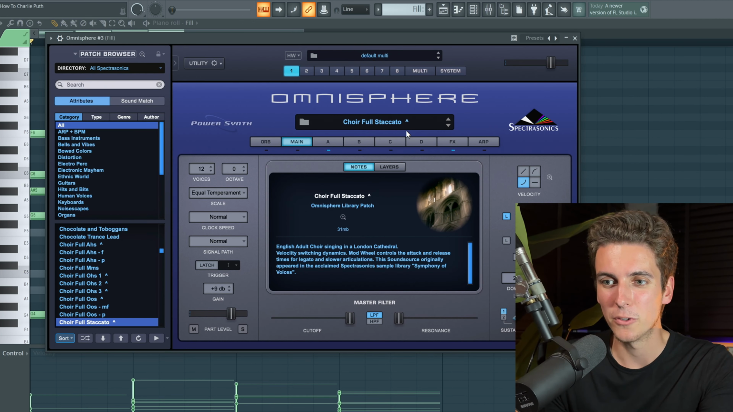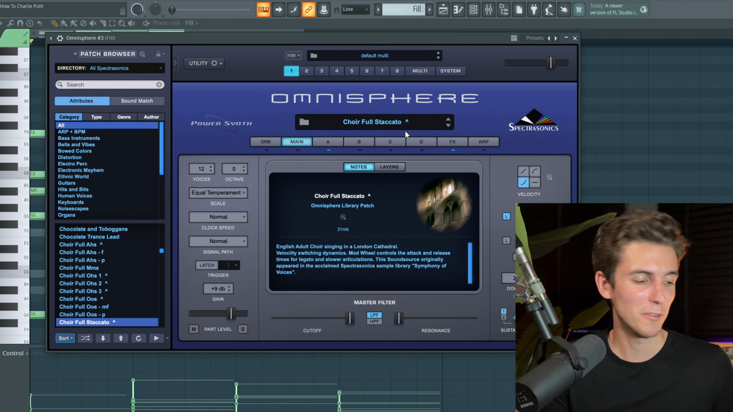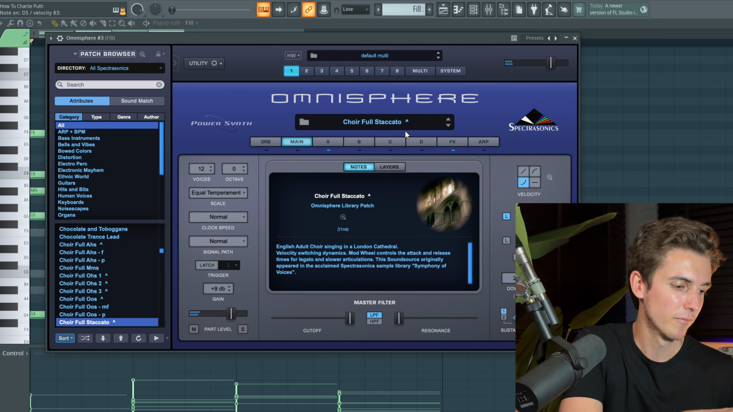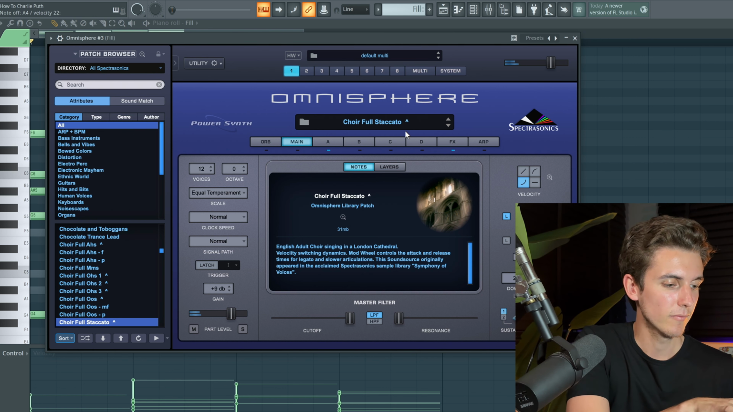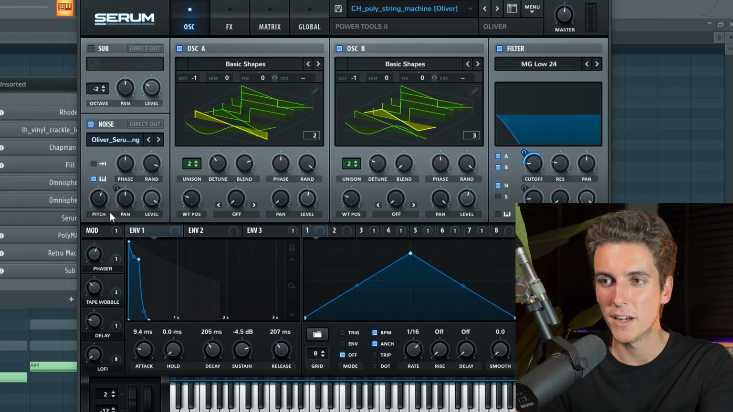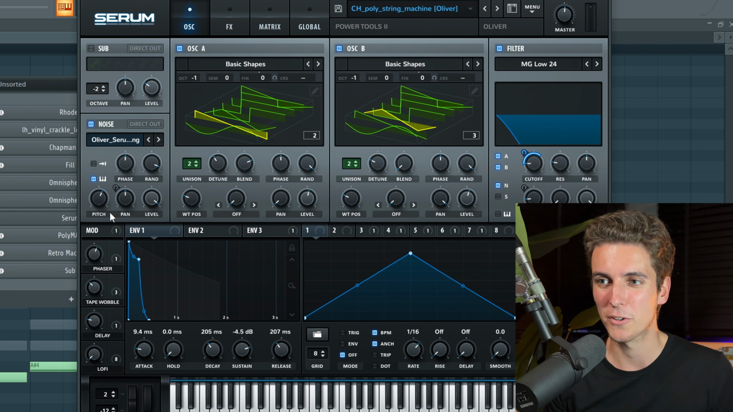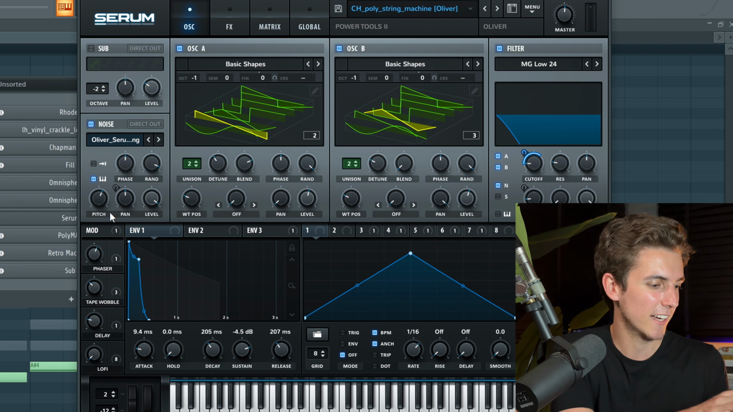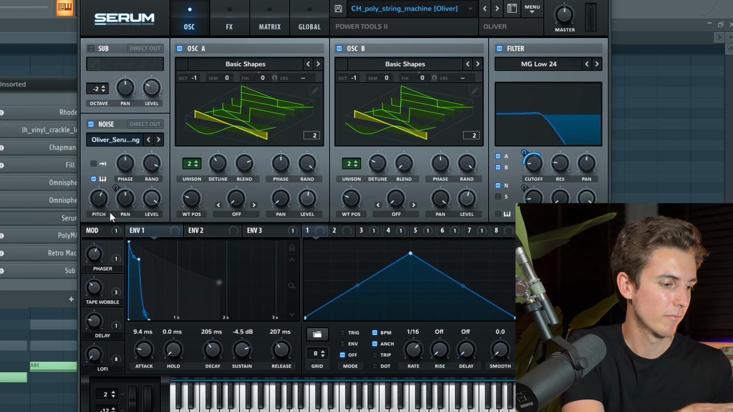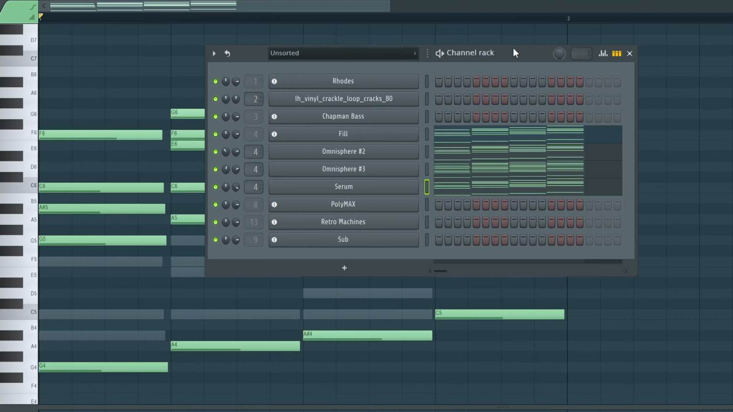The third one, again from Omnisphere, is another choir patch, which is the choir full staccato, which is a little more impactful and sounds like this. And fourth, we have this preset from Serum, which really just adds a little more body and strength to this overall synth fill. And this one comes from the Oliver synth pack on Splice and sounds like this. And together this fill sounds like this.